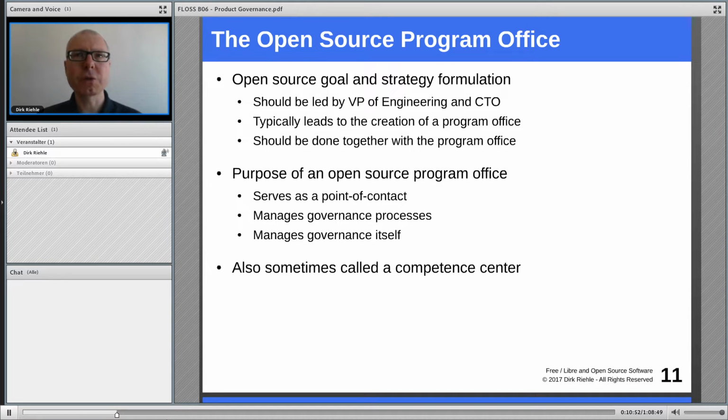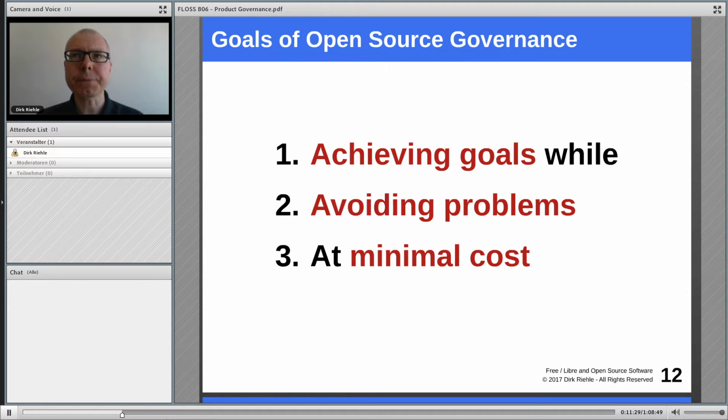So what then is the open source program office? Well, it's the first point of contact for all things open source within the company. It has to manage the governance process itself, as well as any particular governance processes. The difference being a governance process is, for example, clearance of an open source component. Can we use it or not? That's a governance process. But the governance itself would be, what are our strategic goals? How do we measure that we achieve those, etc.? And that again is something to be done in conjunction or led by the vice president of engineering.